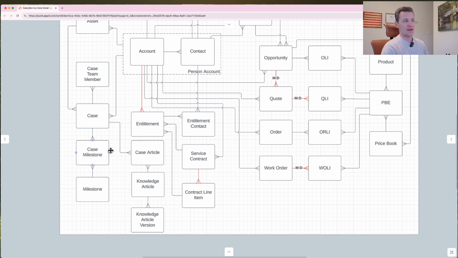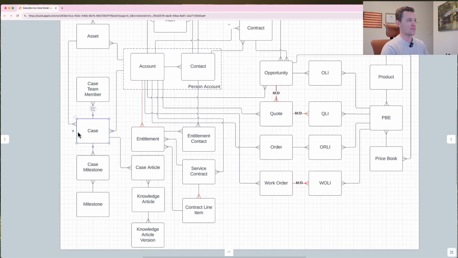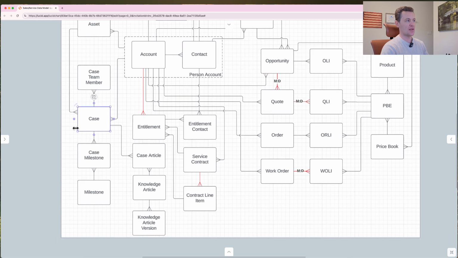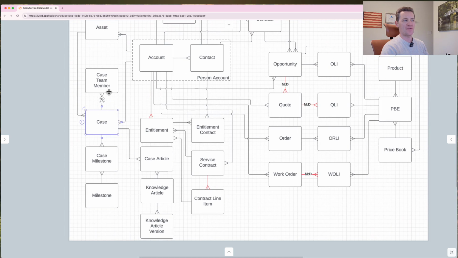So let's move on to the left-hand side. All of my Service Cloud objects are going to be right here on the left-hand side. Of course, what is the star of the show for Service Cloud? That would be the case. The case is off to the left because I would like to be able to add more things to it, perhaps expand the canvas to the left and join some custom objects to the case as well.